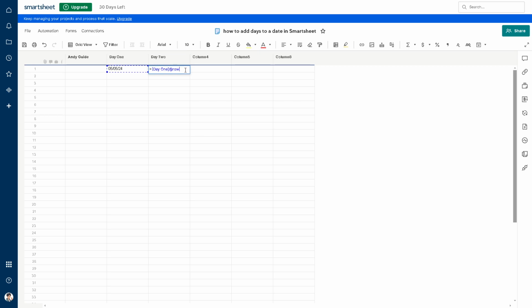Now, all you have to do is put a plus symbol and we'll put in the days that you want. It could be 5 days from now, it could be 10, it can be 20, it could be 100. It's up to you, but for now let's use 20 and press enter.